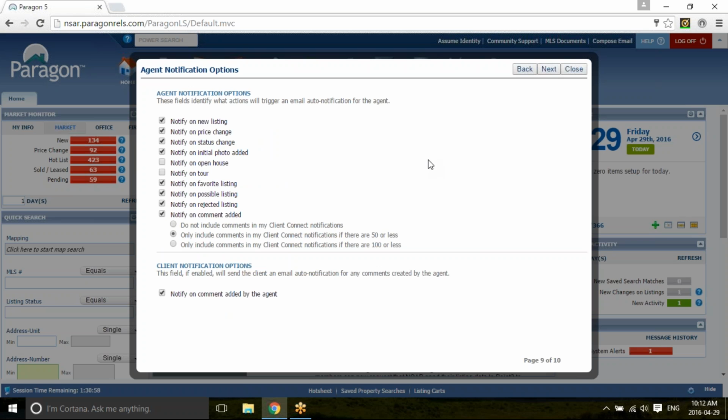So these are the notification triggers for your Client Connect website. These are the triggers that whenever anything changes within Paragon, they will be getting emails regarding the changes that we see selected on this page. So if you don't have these ones selected, I would recommend that you do select these. The two in the middle, notify on an open house and notify on tour.